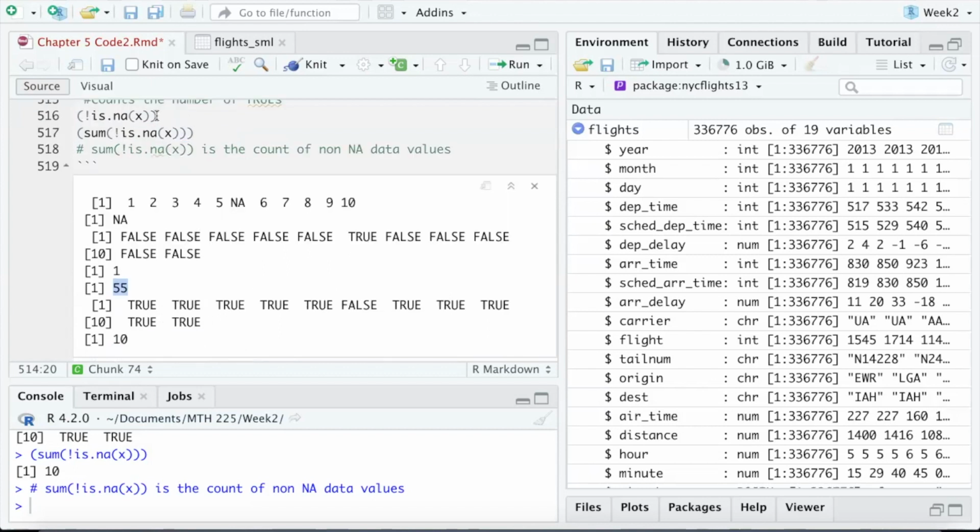The complement of is.na is not is.na. And so notice the true false sequence here is just the opposite of the true false sequence here. Then when we add, just like when we summed up the is.na, when we sum up the not is.na, this is going to count the number of non-NA data values, so the number of falses.